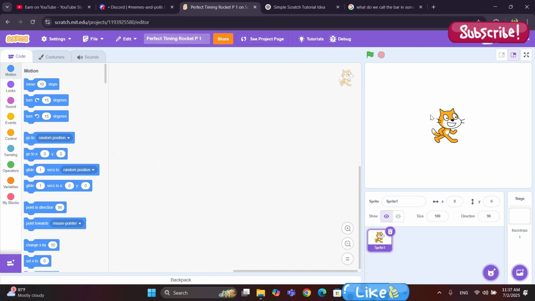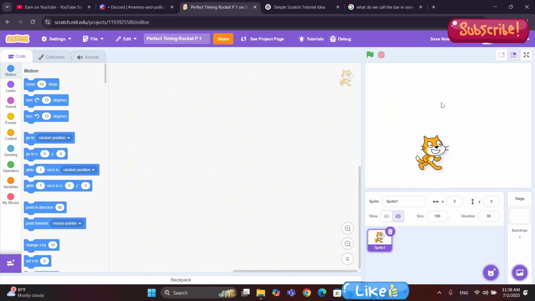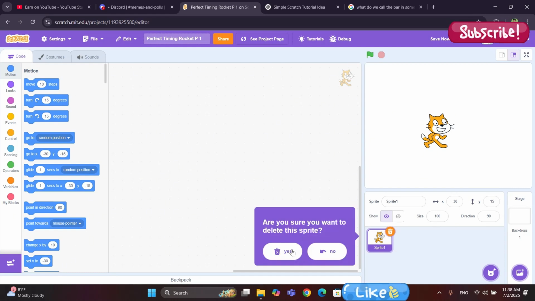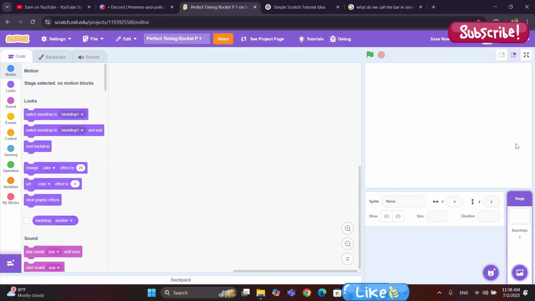So this kind of power meter or power gauge can be used in other games as well, like in the penalty shooter game or in cricket game, something like that. So let's make that first. Okay, so let me get rid of this default sprite. Let's delete it.